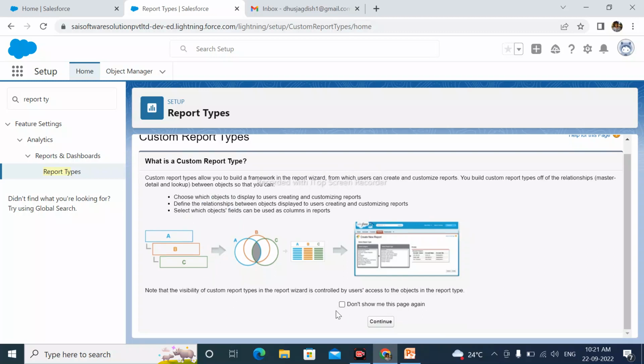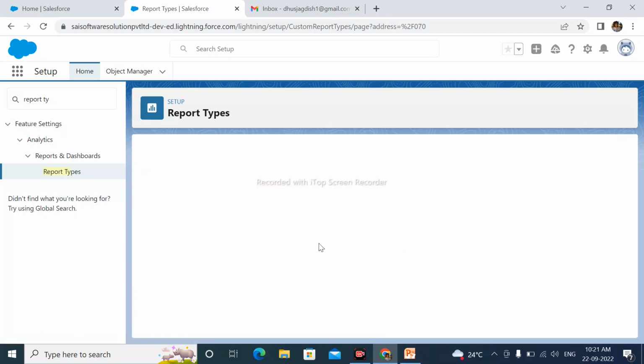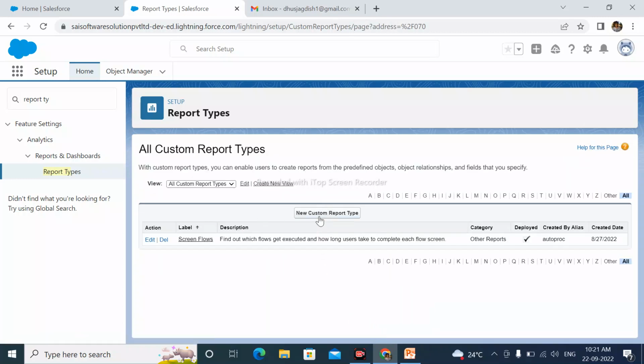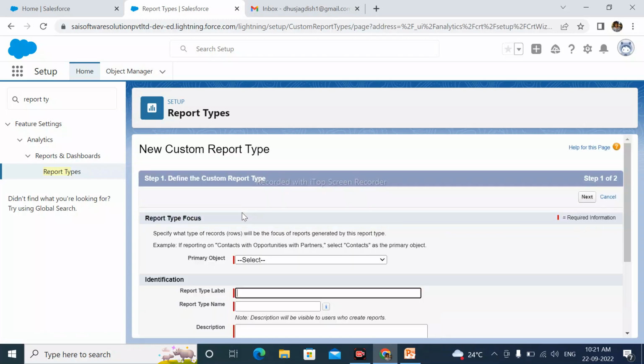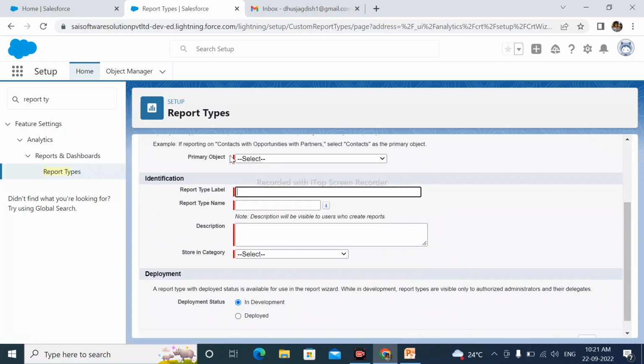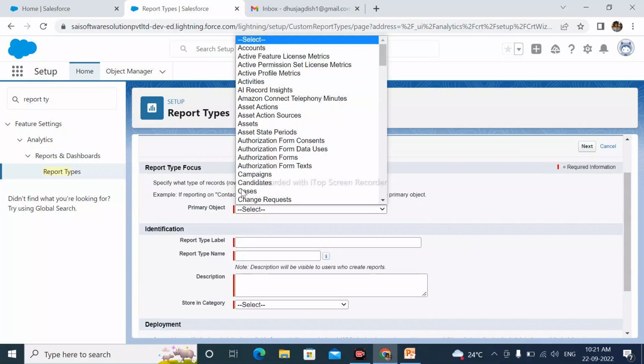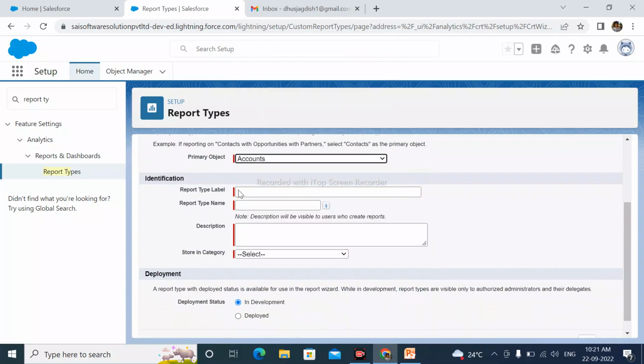Okay, after that here I simply click continue. New custom report type. Here select primary object. Here I select accounts. After that, report type label, I write here accounts with opportunity, and in description I write same as label, accounts with opportunity.